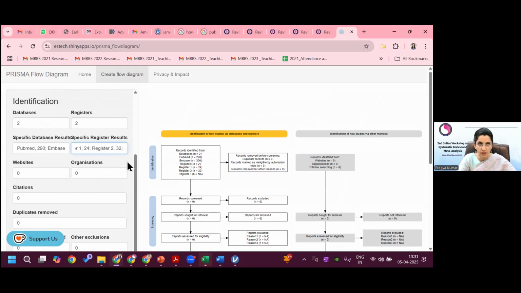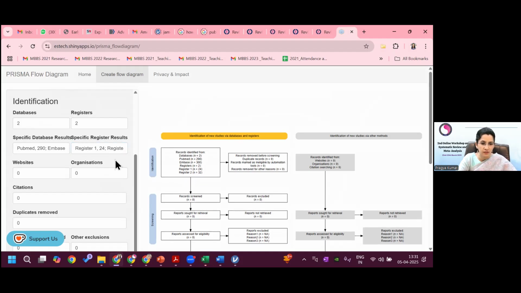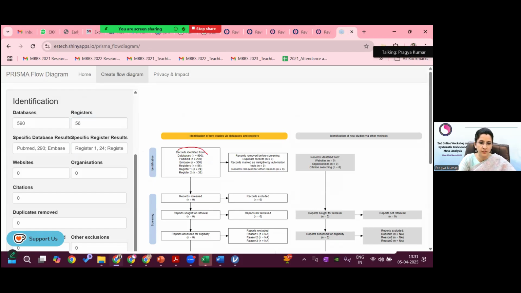Then the rest we can delete it. And this total, so 300 plus 290, it is total 590. So here database total identification I have written like 590. And the total from registers is 32 and 24, it is 56. So I have written from the registers 56. So now you can see here that those numbers have appeared in this case. This was regarding the identified.